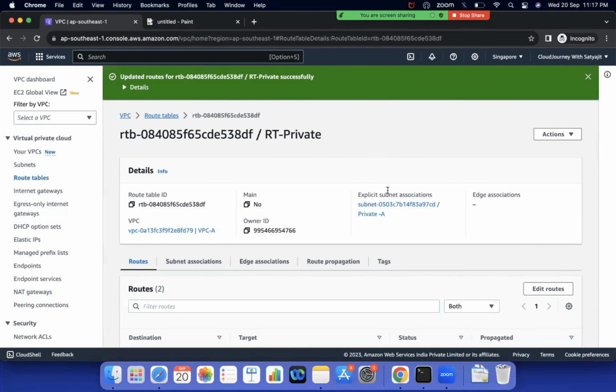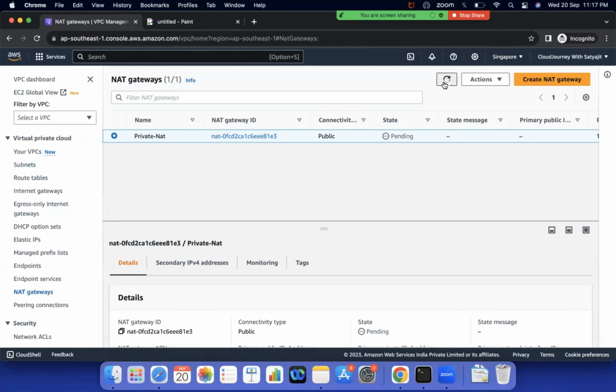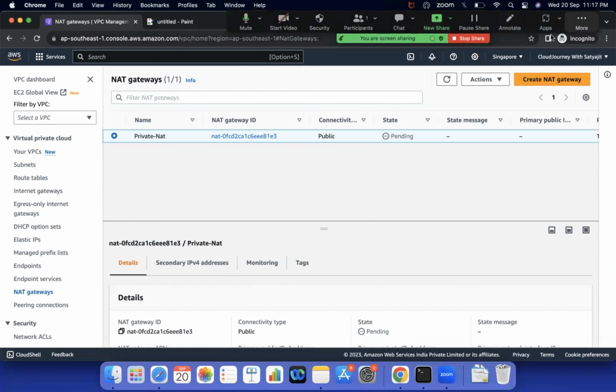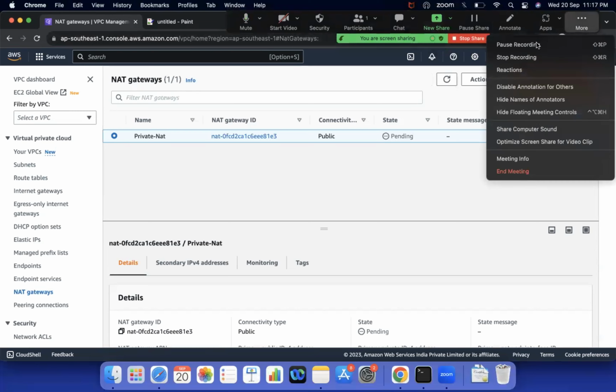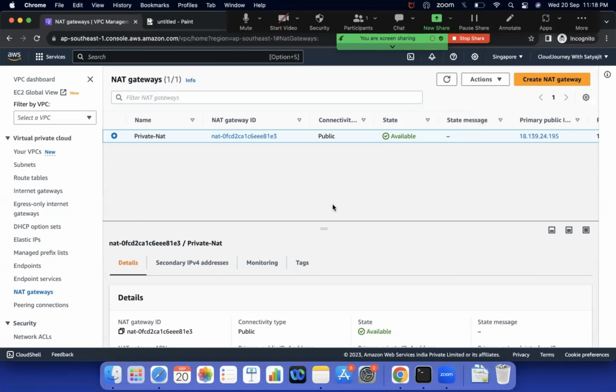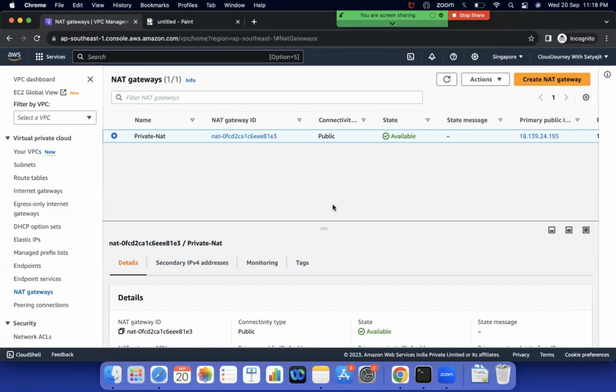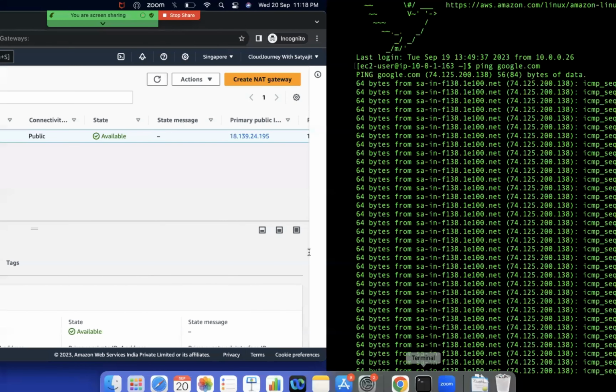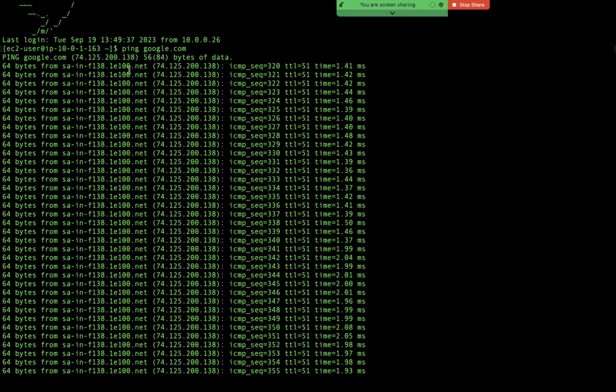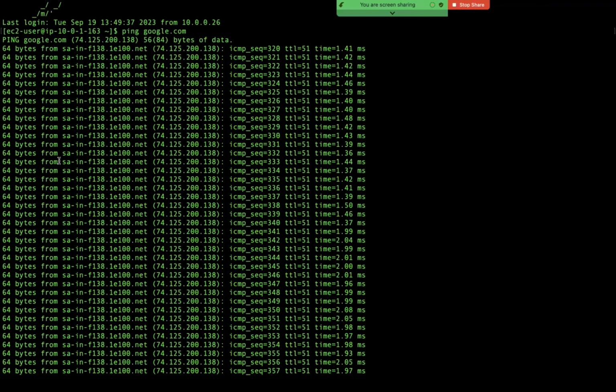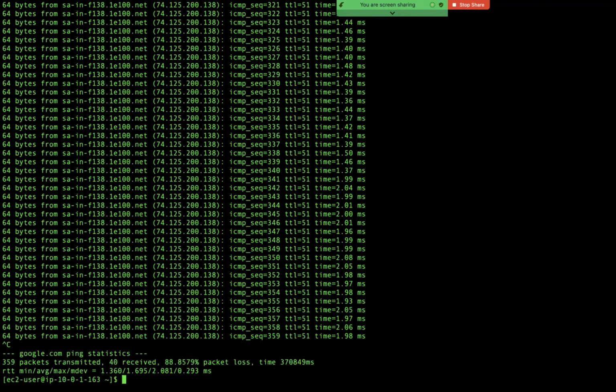Once that is done, we need to wait for some more time for the NAT gateway to be in available state. In the meantime, I'm pausing the video, and once it comes up, I will be back online. It took 2 minutes for the status to become available. Now the NAT status is in available state. If you go to the command prompt, you can see the ping response is working fine. The communication is happening. Once again, I will stop it.